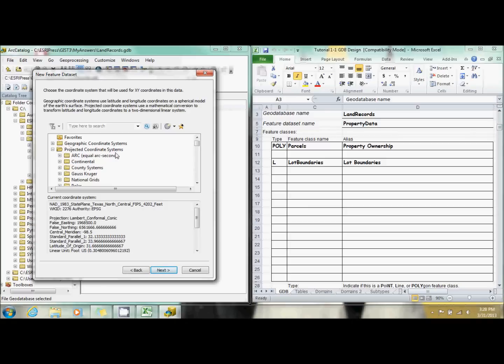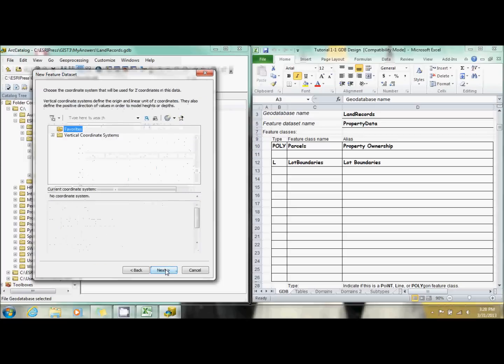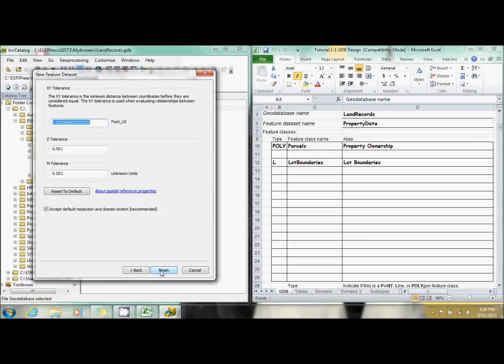So you want to go to Project Coordinate Systems, State Planes, NAD 1983, US feet, and just scroll down until you find Texas. And right here we have Texas North Central. Then you just hit next. And we don't have to worry about a vertical coordinate system, because we're not worried about 3D. And this we're going to keep as default.